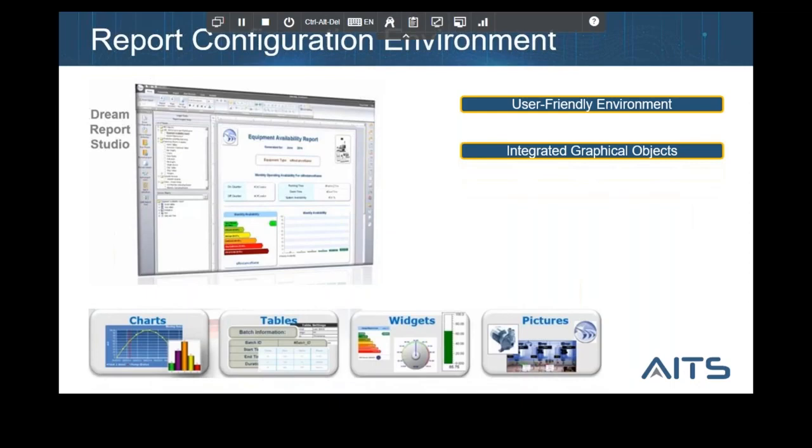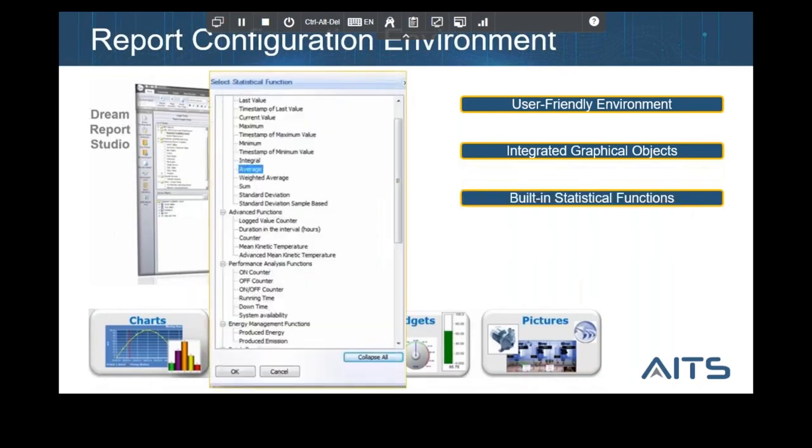Dream Report Studio has statistical functions which are built in, such as the typical minimum, maximum, average, standard deviation type calculations, as well as many more advanced functions. It's a template-based development environment in which you can take reports that you have developed, save them as templates, and then apply them to new reports, either within the same project or in a new project. It is important to mention that no programming is required. A full support for SQL queries is available, as well as an internal logical scripting engine.